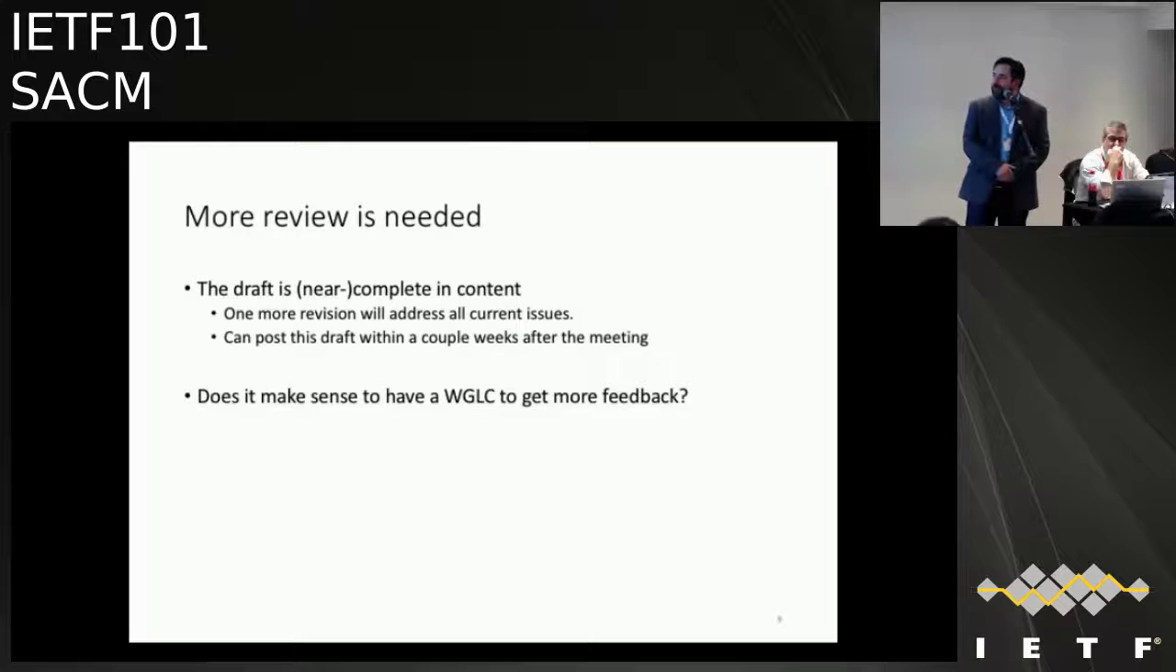Okay, so the draft is near complete at this point. If we do this one more revision, we believe we can address the issues that we talked about today, and we'll be ready to move it forward. So once we've done that, does it make sense to do a working group last call on the draft? Yeah, I think it does. So when you do an update, if you could just remind us that we want to do a working group last call, request it from us.